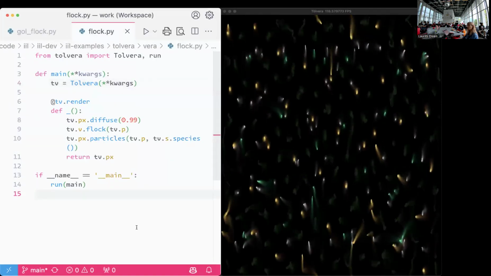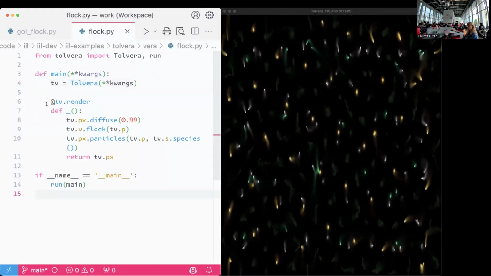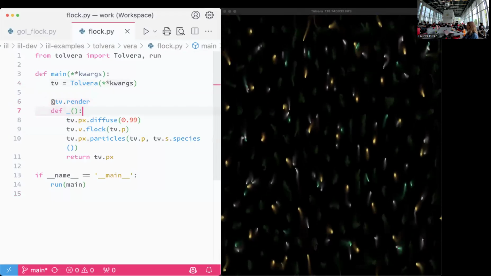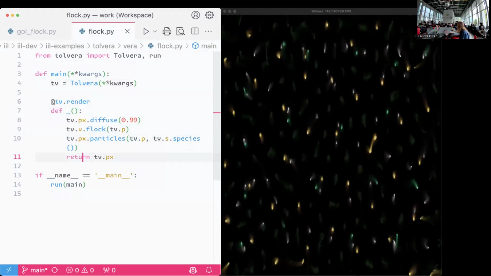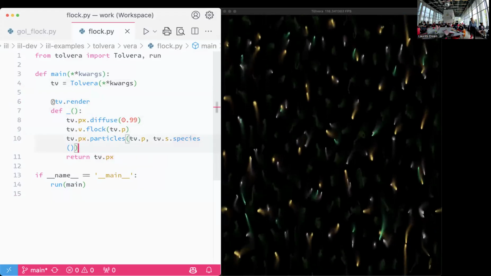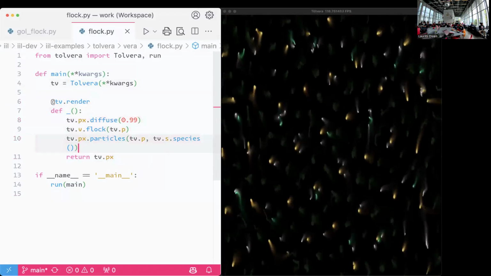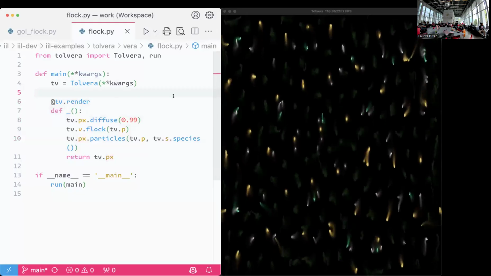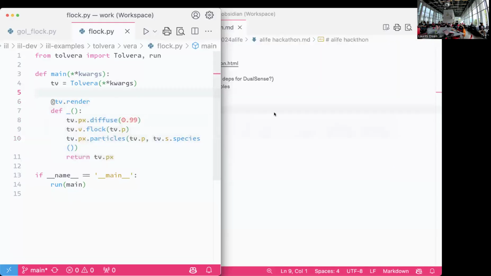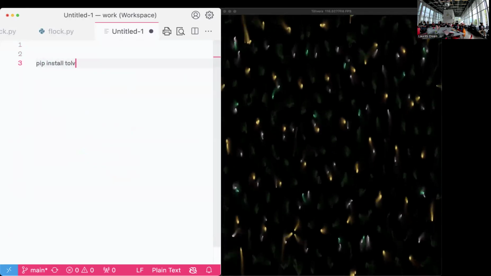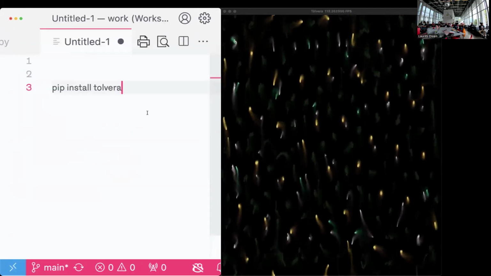And so the basic idea is that you have a render loop that returns some pixels, and you can do whatever you want in between. There are all these functions that you can use, or you can just write your own stuff. To install it, you can just do pip install tolvera.